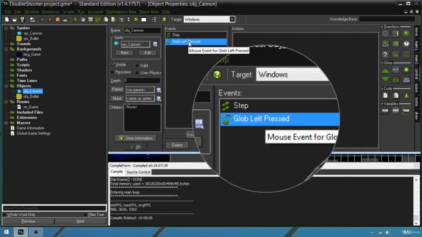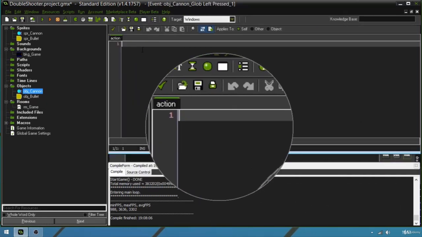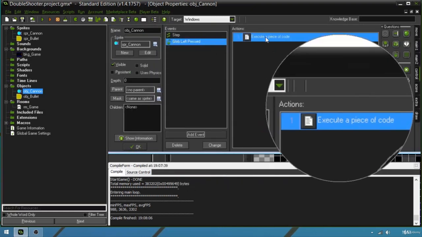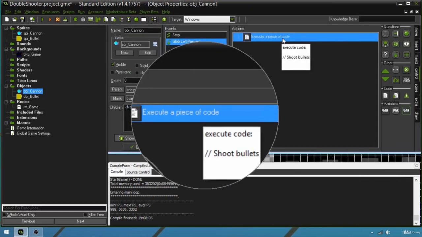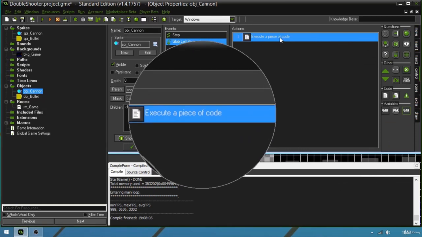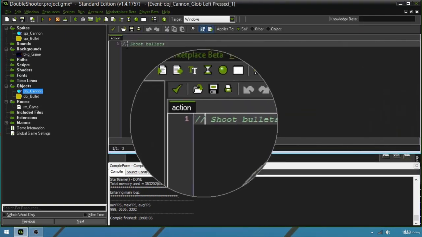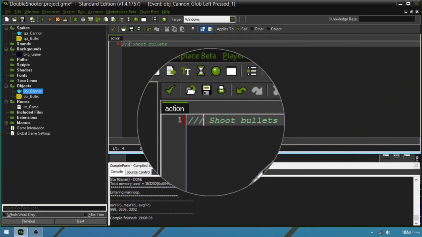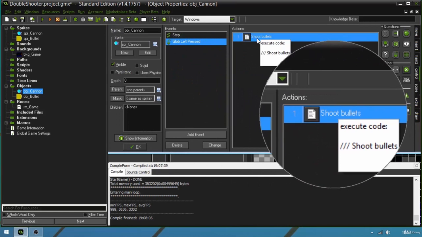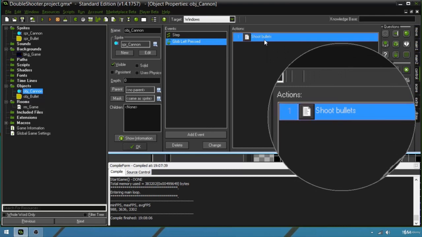Okay, now when we press the left button, we want some code to happen. So let's drag it here. First of all, let's start by adding a comment. So we're going to add shoot bullets. Now, notice that if you save this script, you're going to see that the action is called execute a piece of code. And if you have different pieces of code here in the actions menu, it might be a bit difficult to understand what piece of code does what. So to make this a bit better, instead of adding 2 slashes to this comment, we can add 3 of them. And when we save this script, the action now takes the name of that comment in the first line. It's now called shoot bullets.